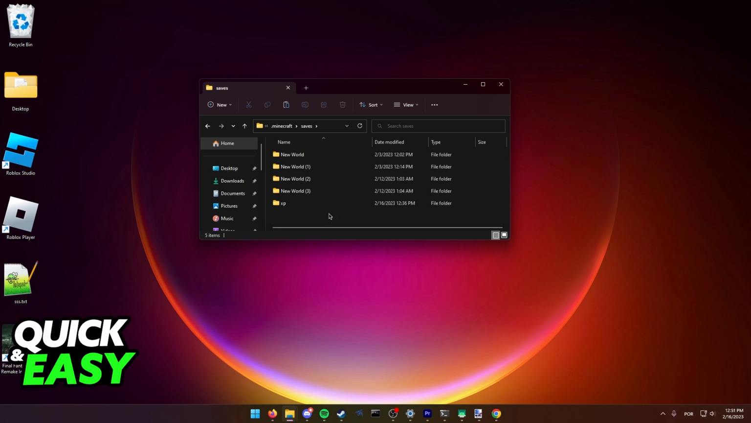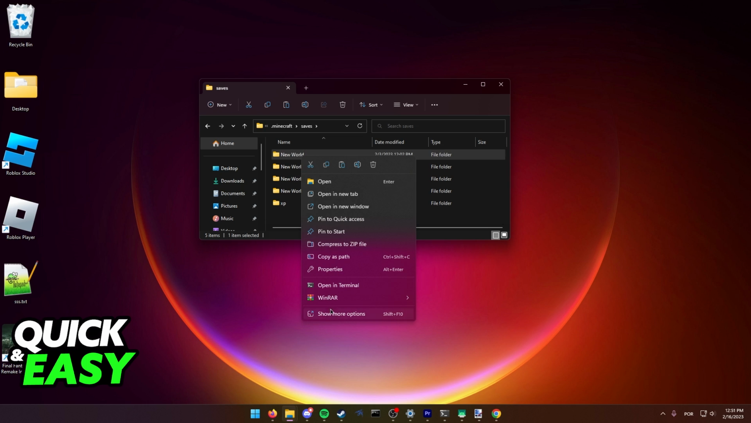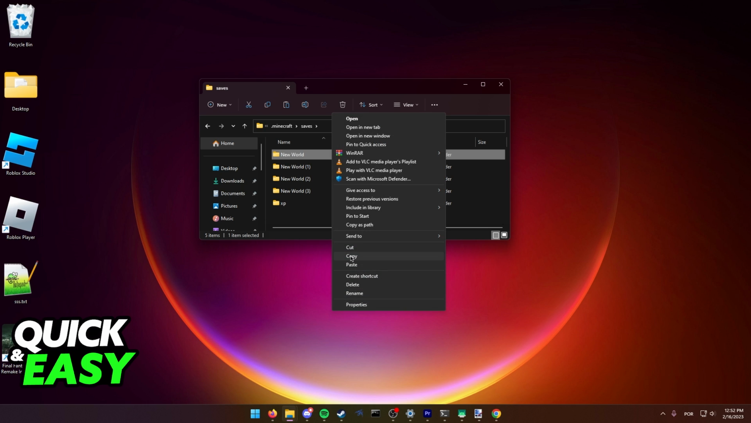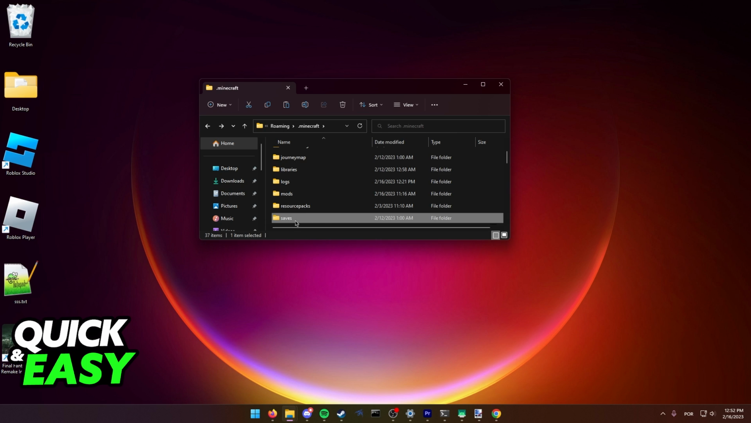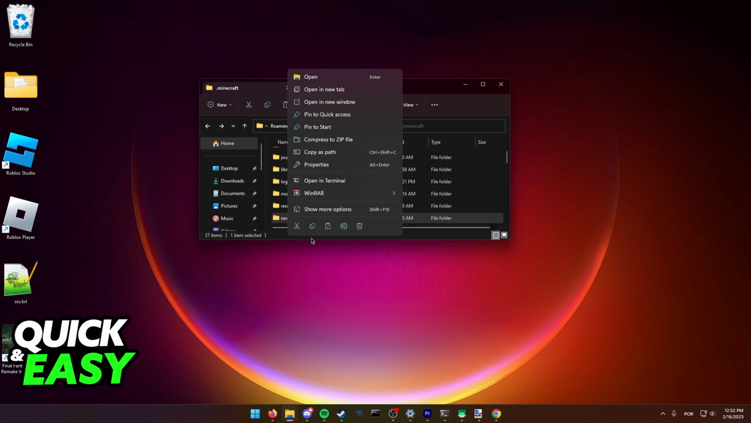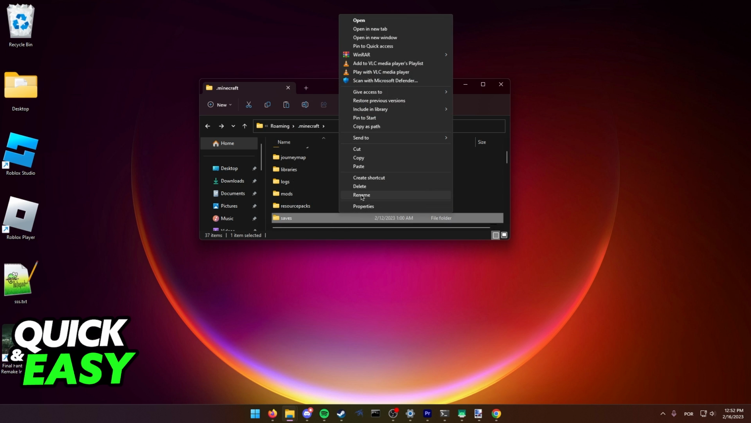If you want to transfer a specific world, just open up the saves folder, right-click the world, and you can select copy and paste it anywhere that you want to make a backup of. If you want to, you can also just copy the entirety of the saves folder and transfer it somewhere safe.